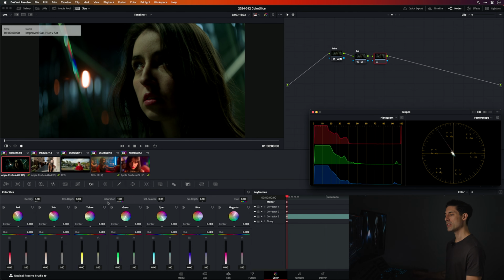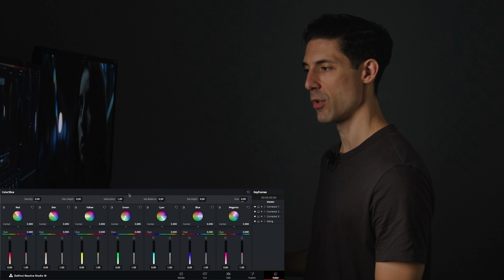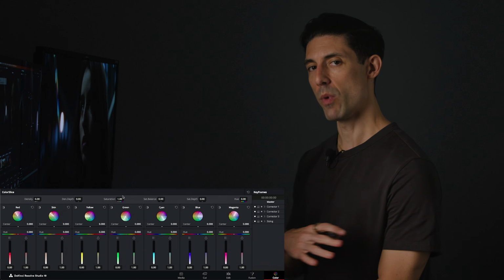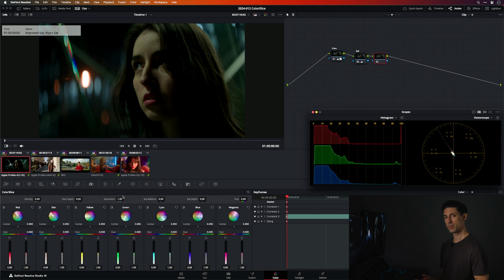But before we even dive into manipulating things on an individual basis of these individual hues, I want to talk about one of the first things that I love to use this tool for, and that's to make global adjustments, specifically the global adjustment of saturation. I love this saturation knob right here in the ColorSlice tool. It is way better than any other saturation operator anywhere else inside of Resolve. Let me show you what I mean.